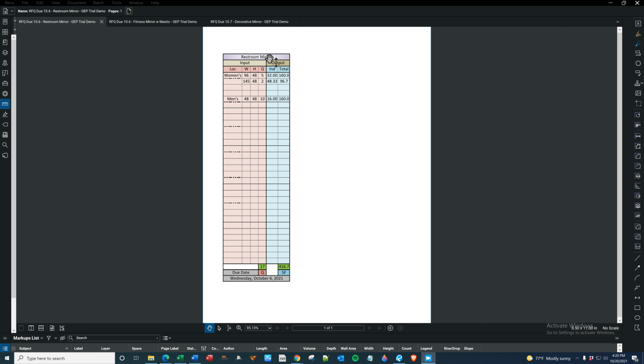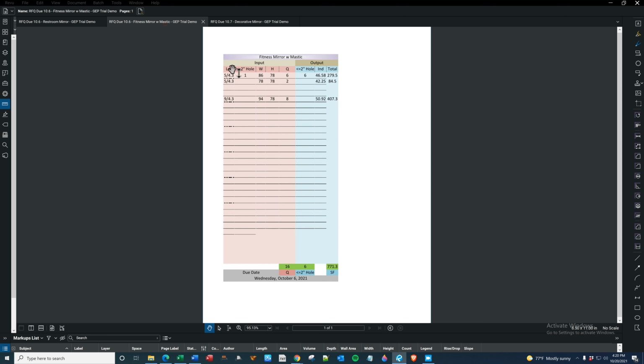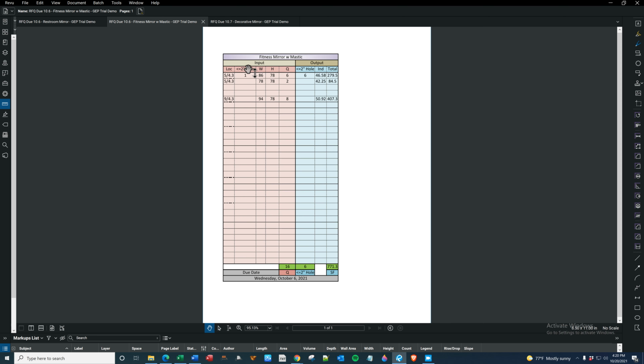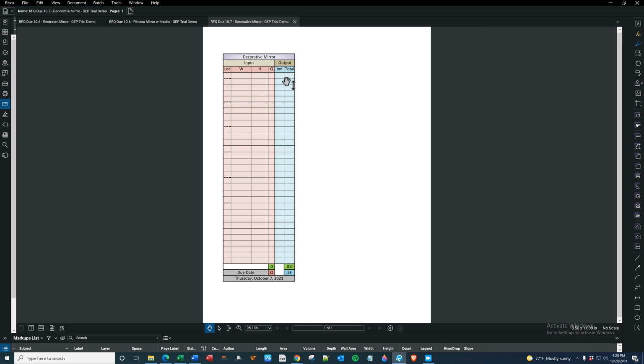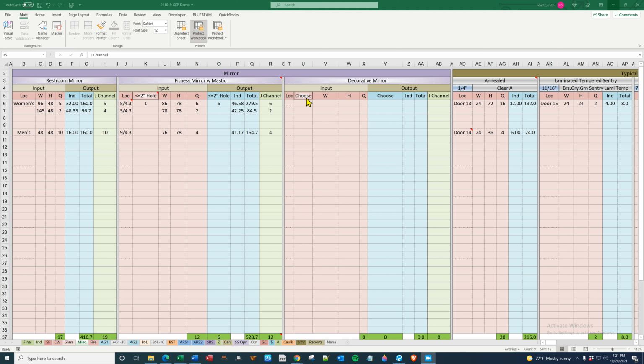This is the simplest one. This is mirror 1, restroom mirror. Simply the J channel has been hidden and the price down here does not show. This is an example where a 2-inch hole was chosen and it shows that and got rid of the J channel. And this is an example where the choose was retained, and therefore it was hidden. So just to reiterate, if this is anything other than choose, it will not delete them if there's a value there.